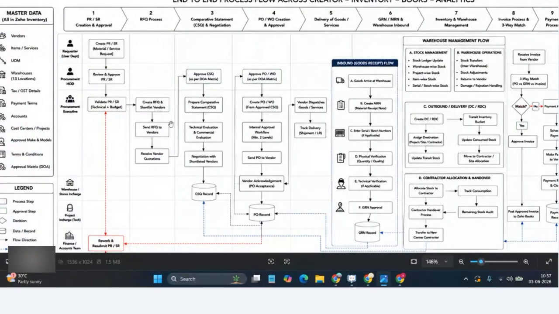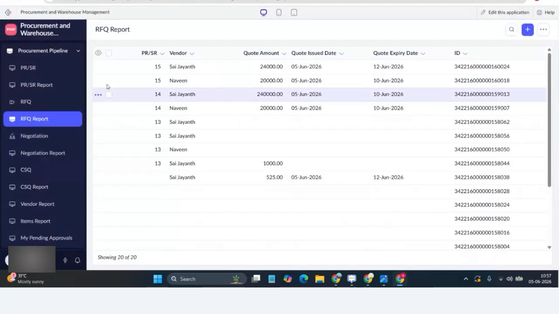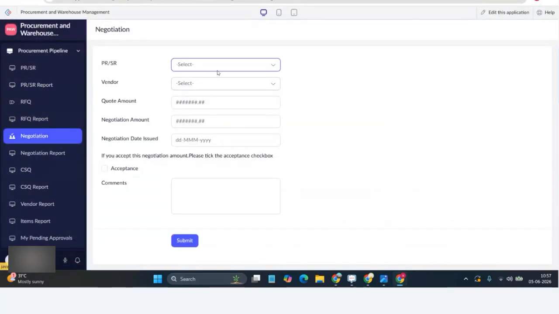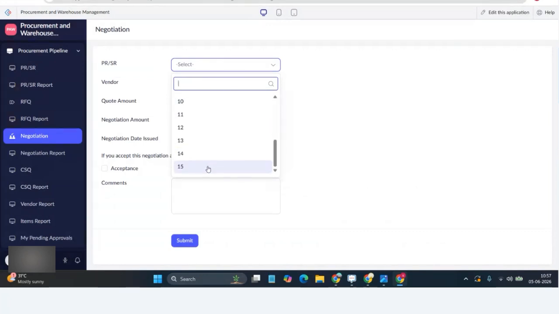Now when we come to phase three, we need to give the negotiations. Whatever the vendor quotes, we will give a negotiation for that, and we'll wait for their acceptance. After that, we'll do the comparative statement and negotiation. So now we'll go into the demo of this step.